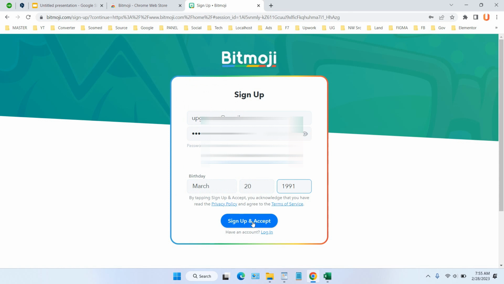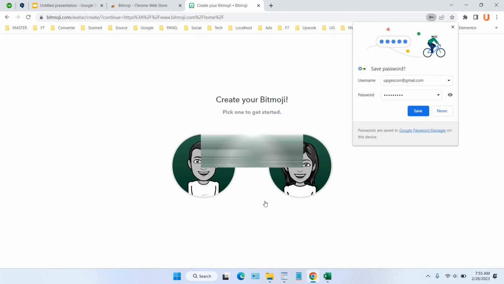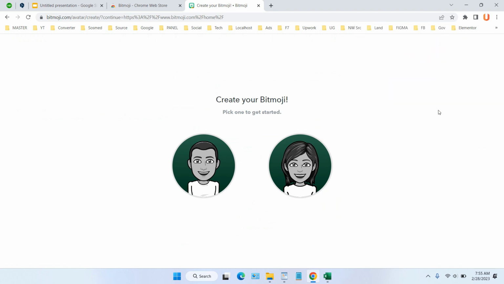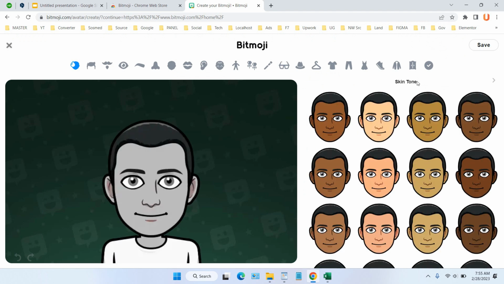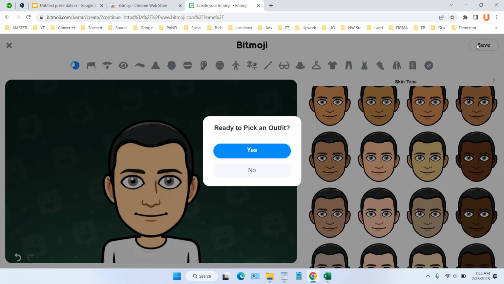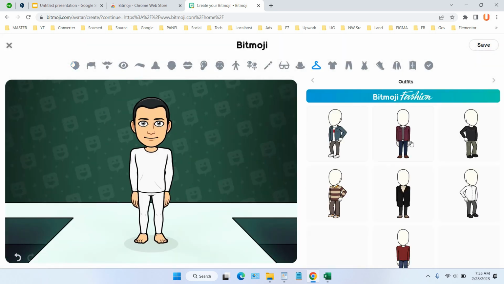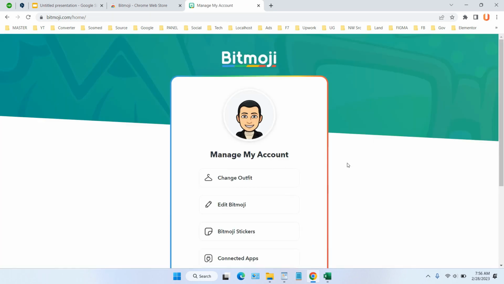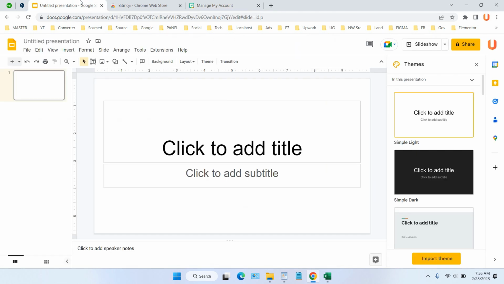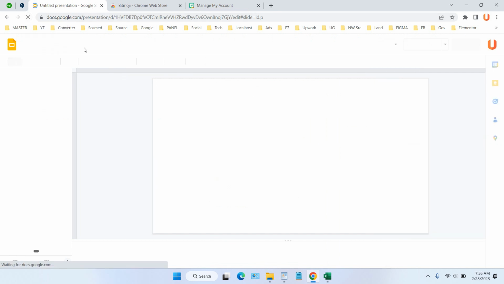Click sign up and accept. Click never in here. In here, let's see using this. And skin tone, we can use this, for example. Click save. Then in here, we can use fashion, for example, like this, and click save. And this is our account. And in here, just reload our Google Slides.